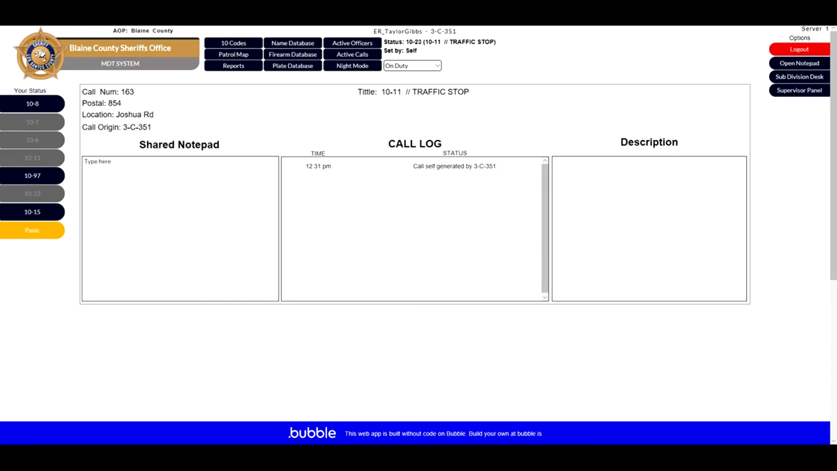As you can hear from that little drilling, you guys can see we are inside a call now. So currently it's going to be call number 163. This is always unique depending on when you get your call sign or the call even. As we can see, the information was put in. So 854 was the postal I provided, location Joshua Road. The call origin is from me. If a dispatcher added this to you, it would be their call sign, so the dispatcher's. Of course, this is a 1011 traffic stop. And then we have description.